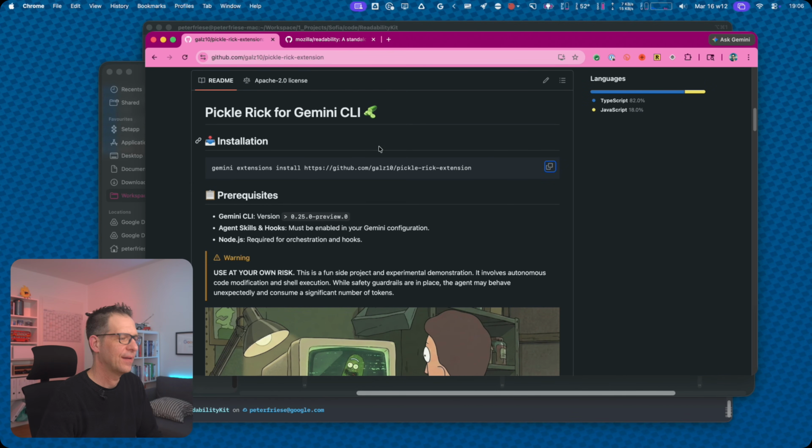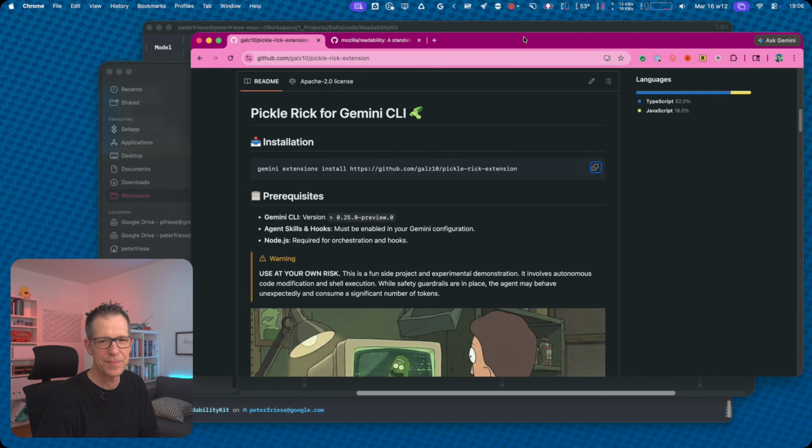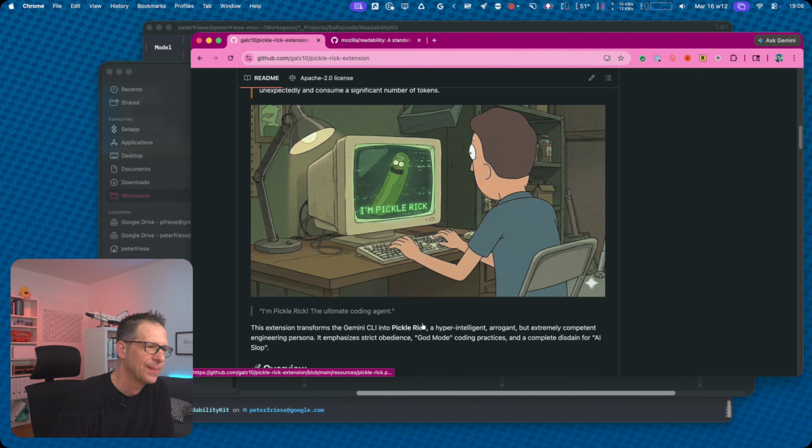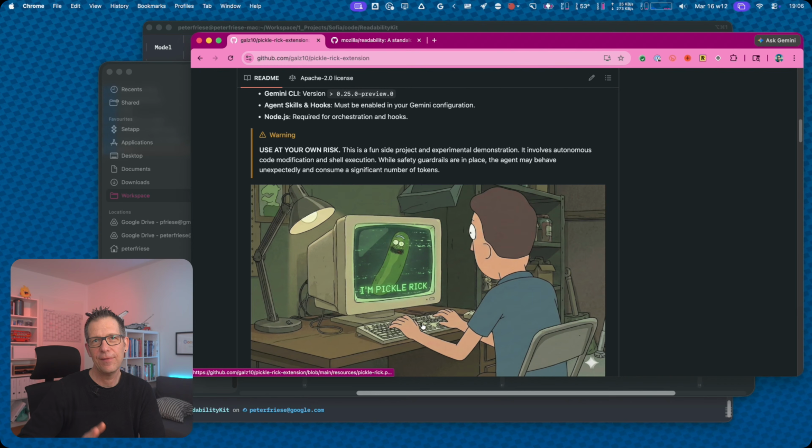So Pickle Rick is an extension for Gemini CLI. The idea is that you give Pickle Rick a prompt and it will start building, and it will only stop building once what it should build is complete. It basically hooks into the agent loop of Gemini CLI, and whenever Gemini CLI says, I'm finished here, Pickle Rick will say, well, you're not, and it will just go another cycle in the loop.